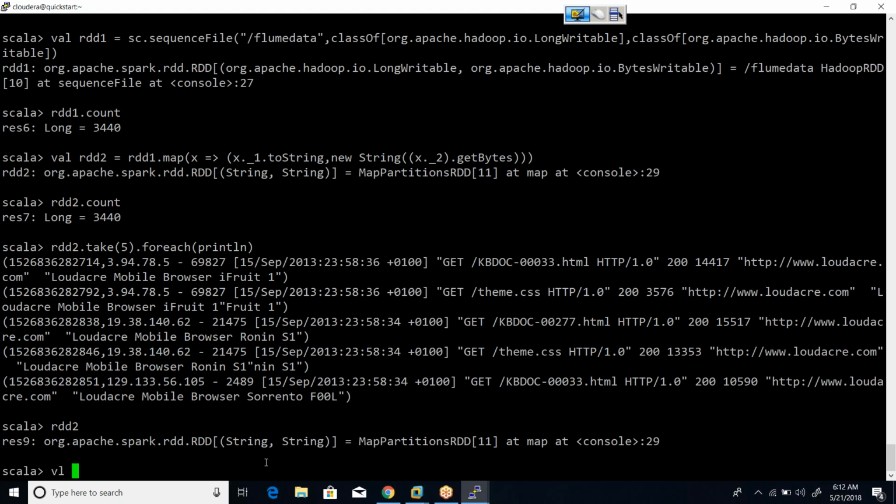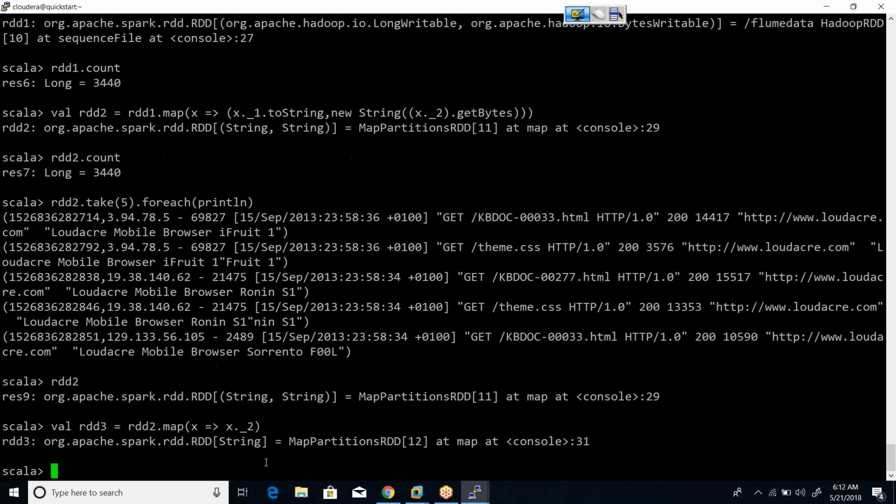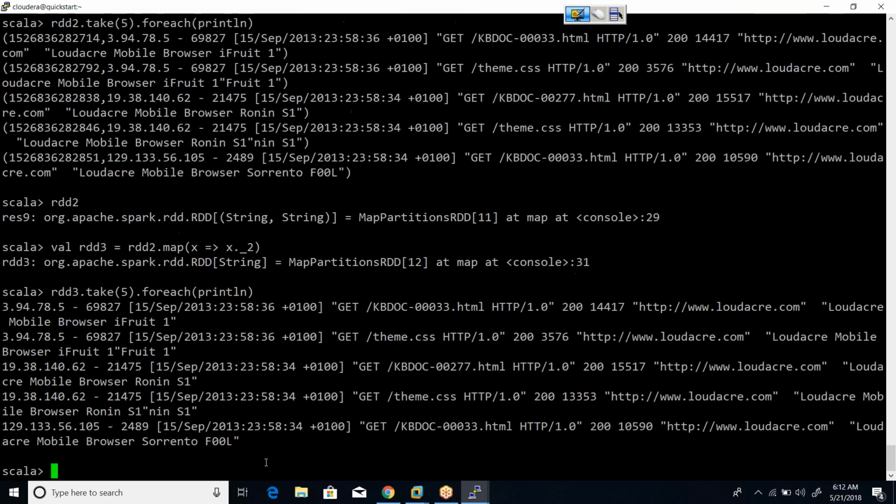By using the map function with field 2, exactly: RDD3 equals RDD2.map(x => x._2). So x is the entire record, and I need only the second field. This is how we can use it. If you print this RDD3 now, we get only the values from it. That's it, very simple. We got the data. Finally, we could load the sequence file successfully into a Spark RDD. This is what we have done till now, nothing else.